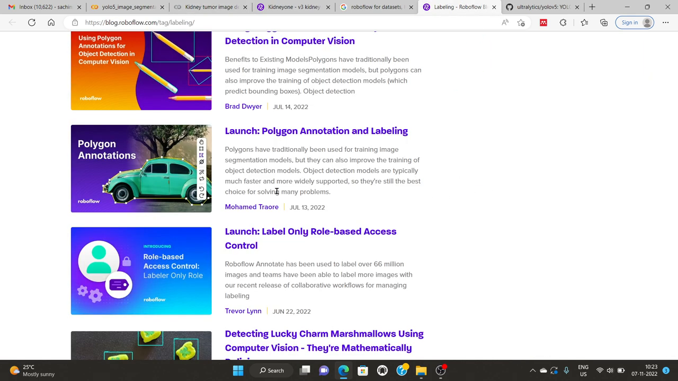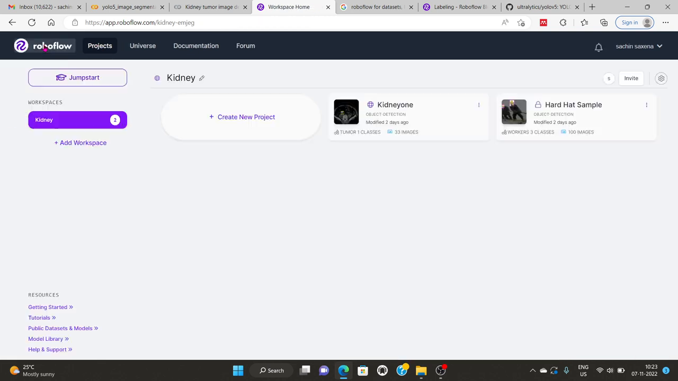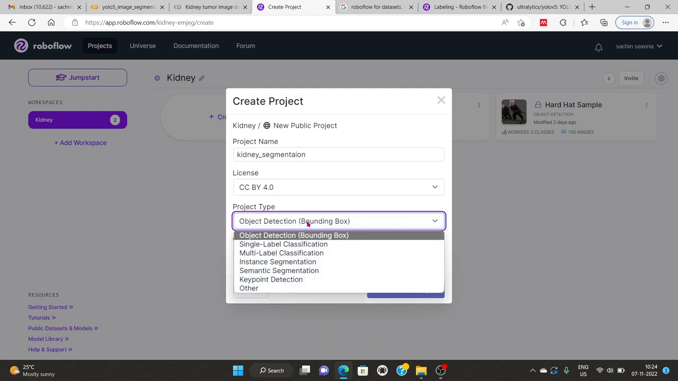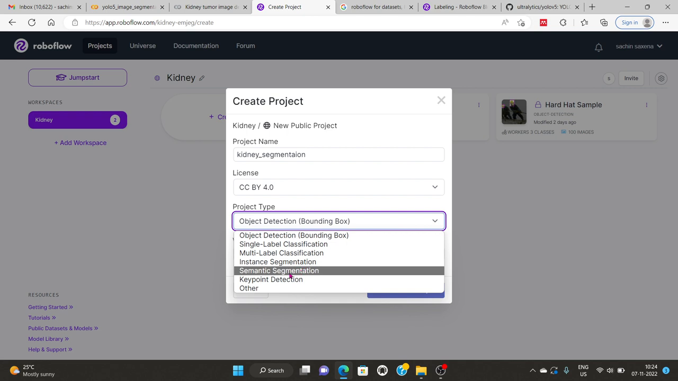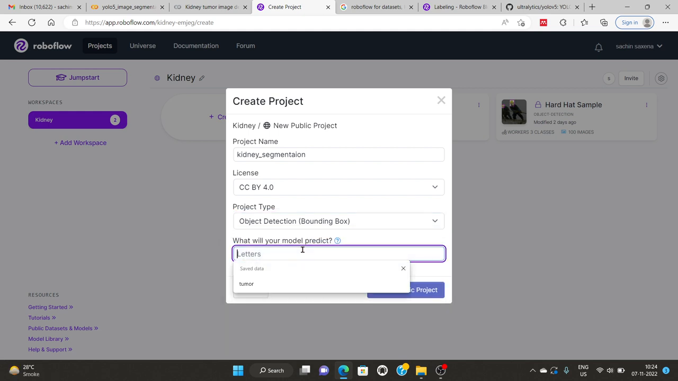Okay, let's come to the labeling part. Meanwhile, my labeling is going to be created. So for this, you will click on Roboflow and create a new project, and give any new project name like kidney segmentation. All right, and for object detection, you choose what kind of project type you want to create: semantic segmentation, multi-label classification, or what. We need bounding box object detection, and what will your project do? So I'll perform tumor segmentation here.